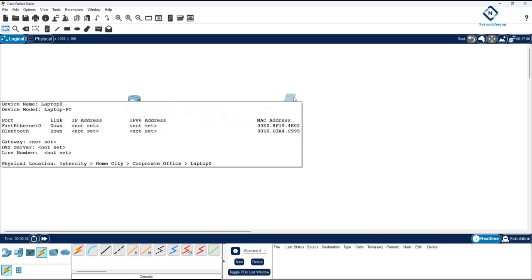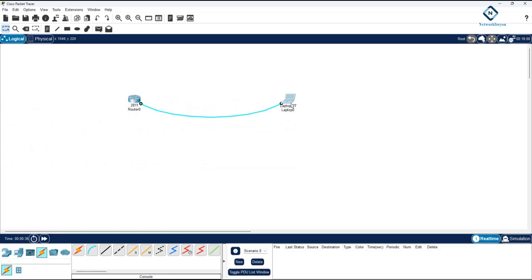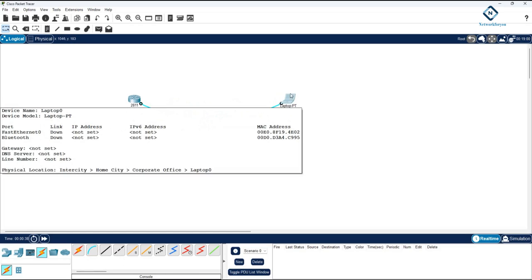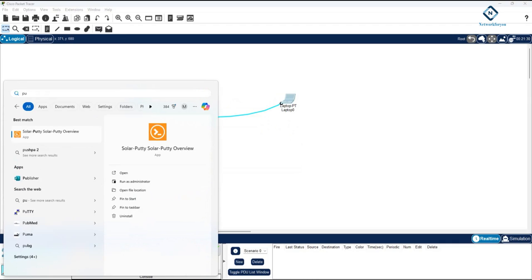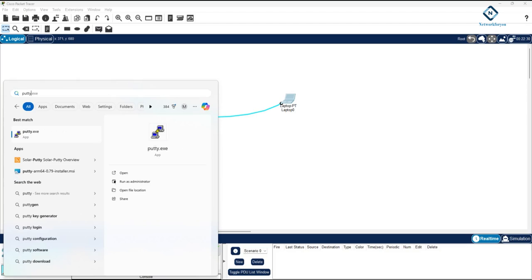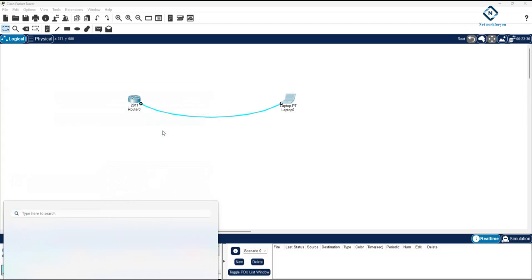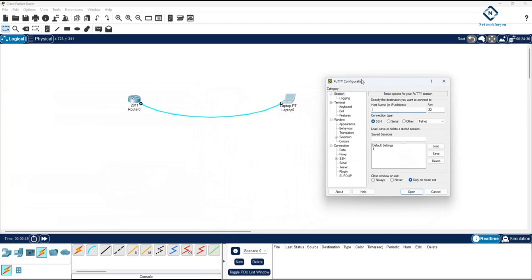After that, in this laptop you need to install the putty. In the real world, we have putty, we have SecureCRT, we have a lot of things. Putty is freely available, so everyone is using putty in the company. So this is putty.